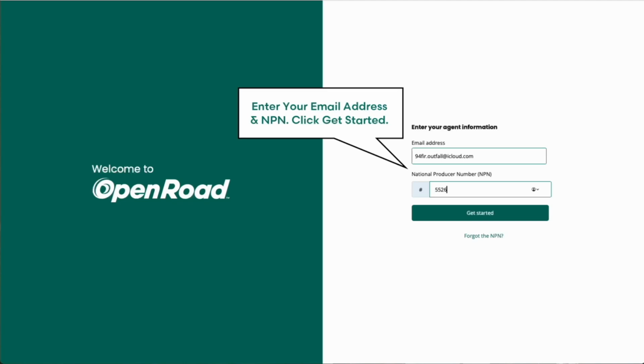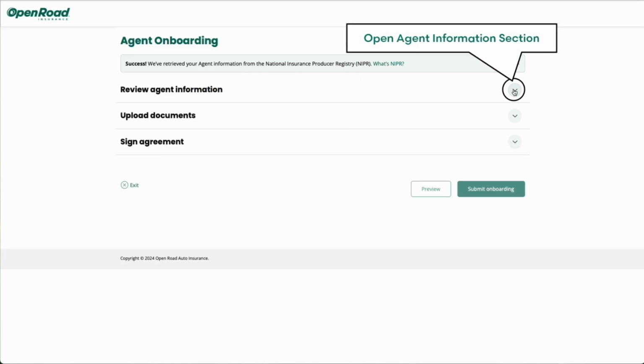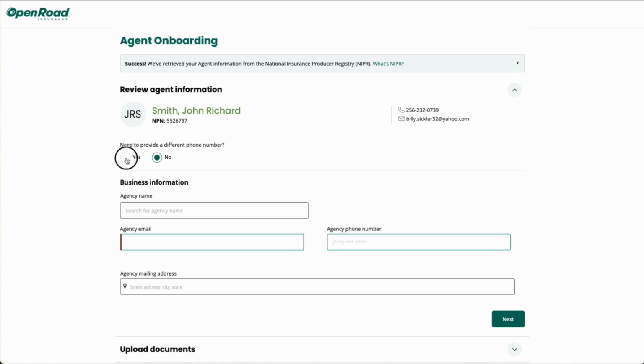When you arrive at this screen, enter your email address as well as your national producer number. You'll then need to confirm your information and click Allow Access. Next, you'll need to confirm your contact information is correct. You can also update your phone number if you need to.